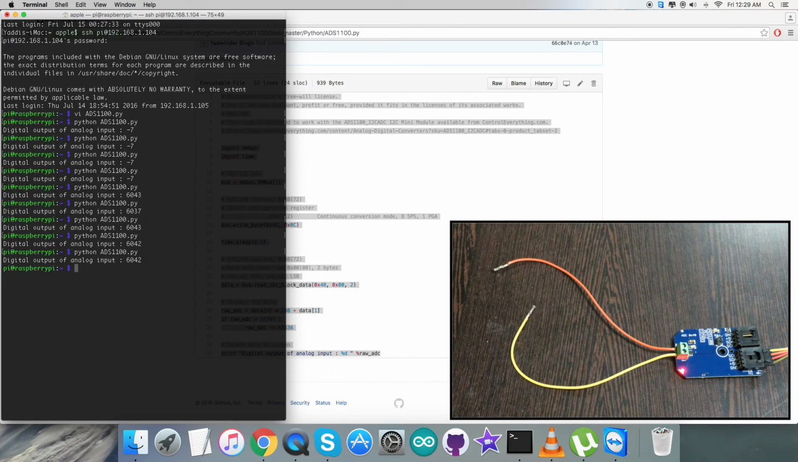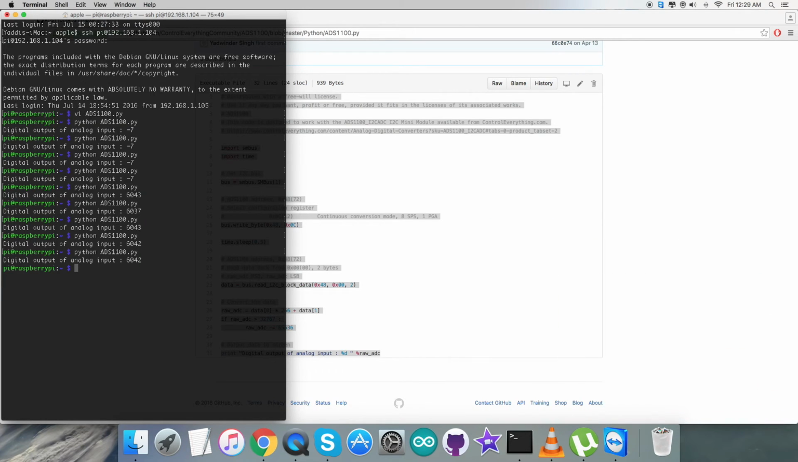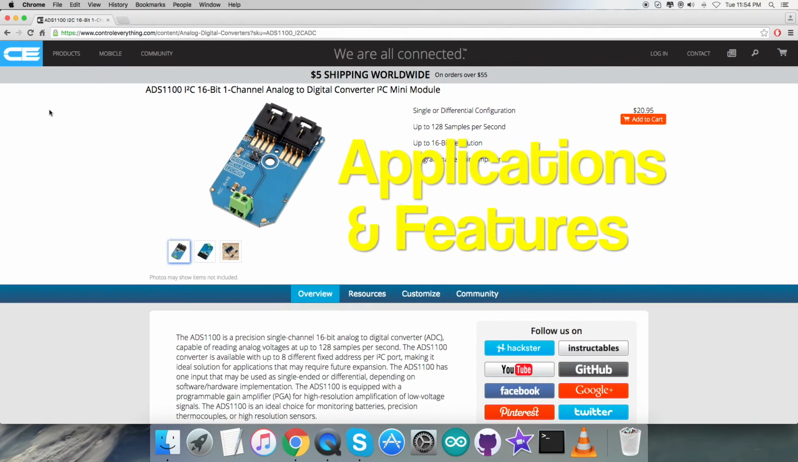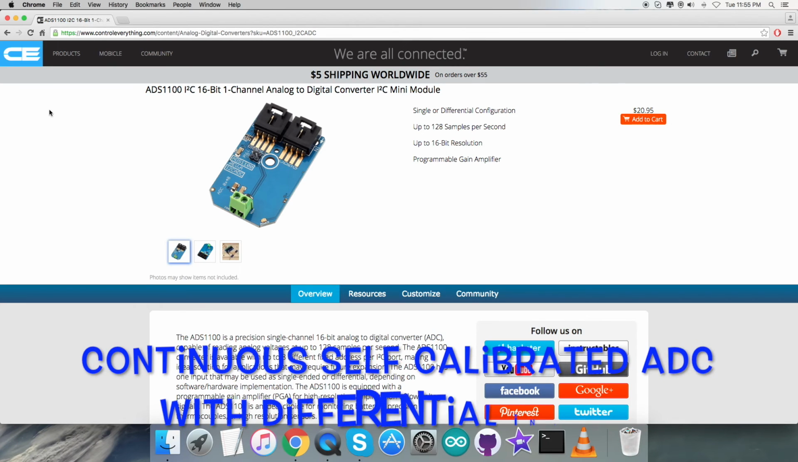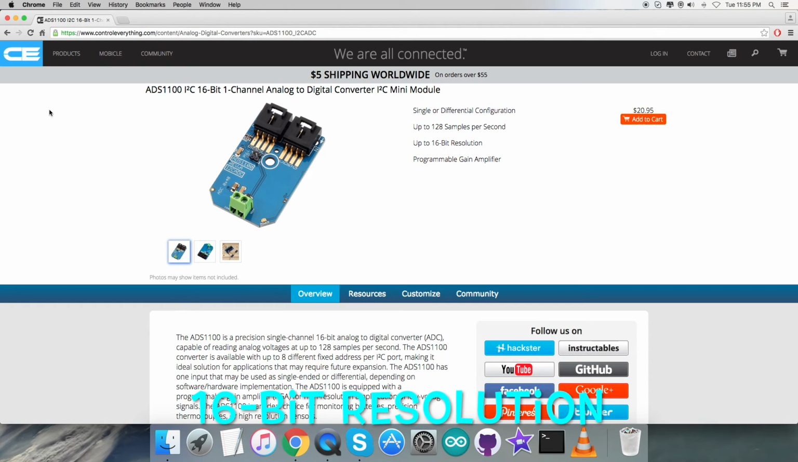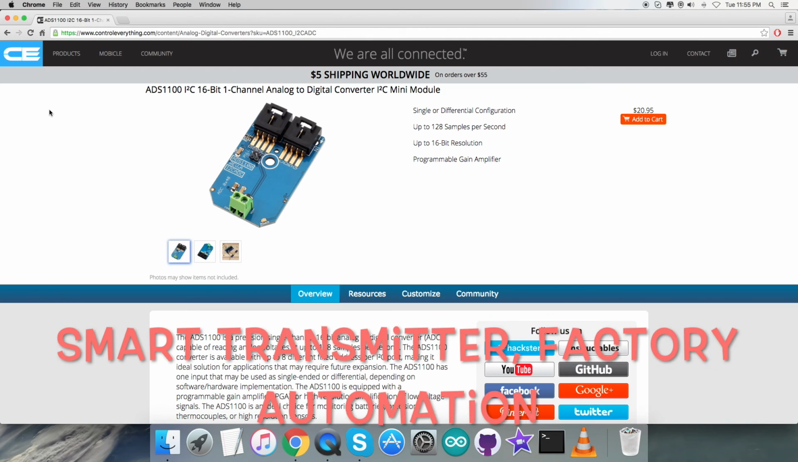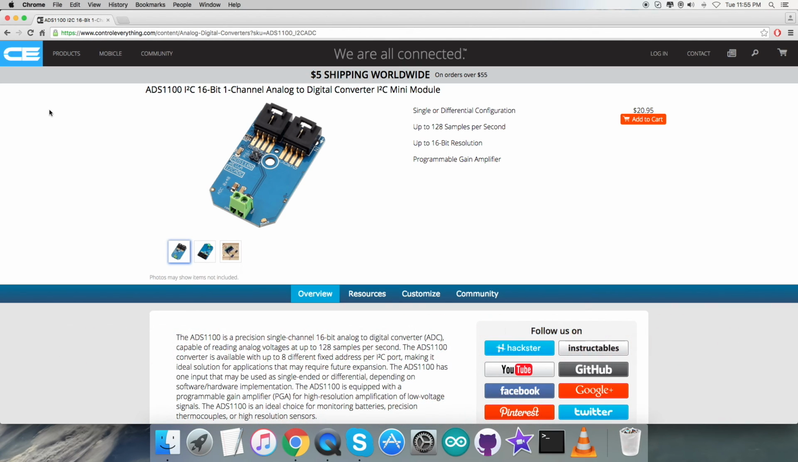Now the next step is to look over the applications along with the features and the benefits of the sensor ADS1100. The ADS1100 is a precision, continuously self-calibrating analog to digital converter with differential inputs and up to 16-bit of resolution. The ADS1100 uses an I2C compatible serial interface and operates from a single power supply ranging from 2.7 volt to 5.5 volt. ADS1100 is designed for applications like portable instrumentation, industrial process control, smart transmitters, factory automation, and a lot more to mention.